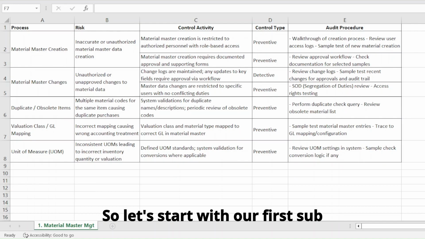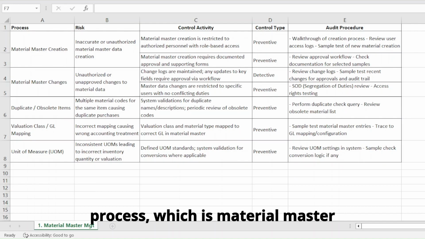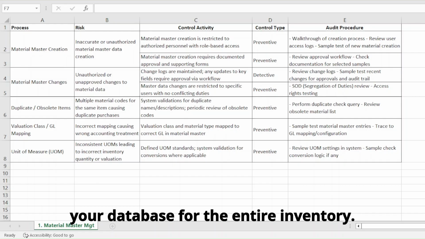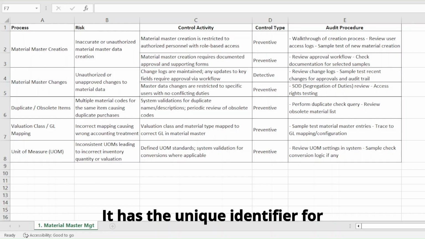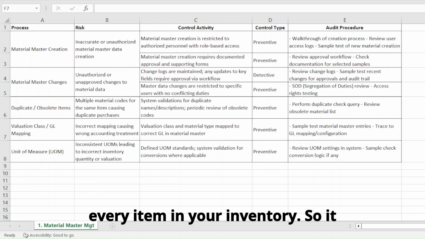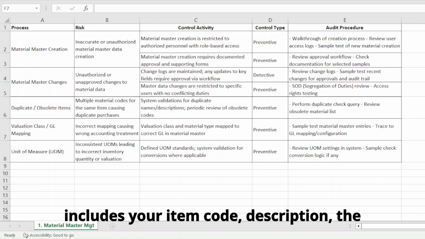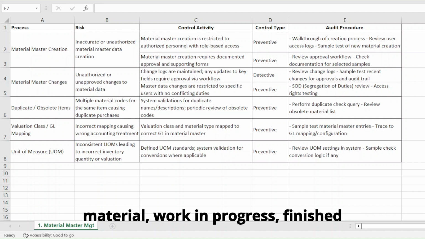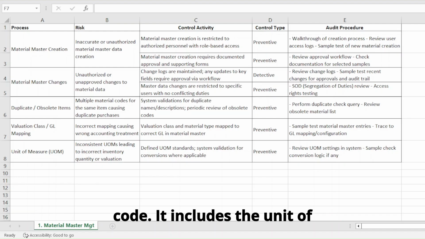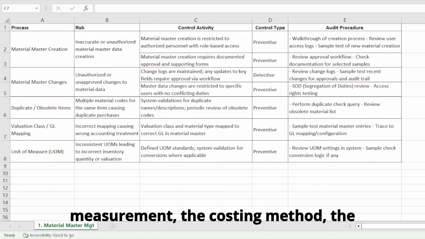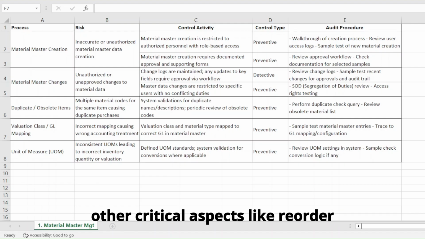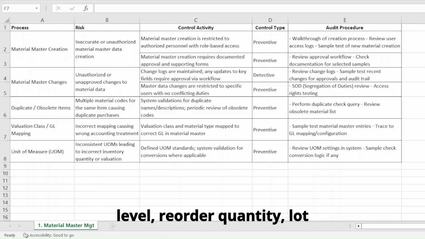So let's start with our first sub-process, which is material master management. A material master is your database for the entire inventory. It has the unique identifier for every item in your inventory. It includes your item code, description, the material type, whether it's a raw material, work in progress, finished good. It includes the unit of measurement, the costing method, the storage location, and also other critical aspects like reorder level, reorder quantity, lot size, and so on.